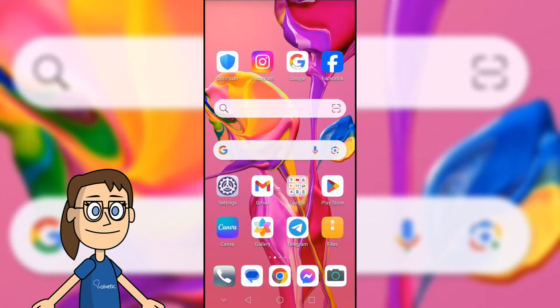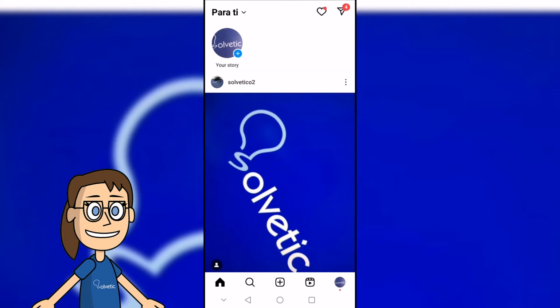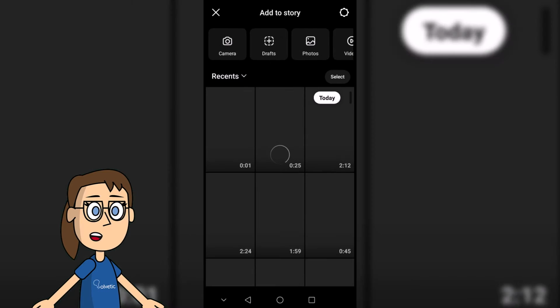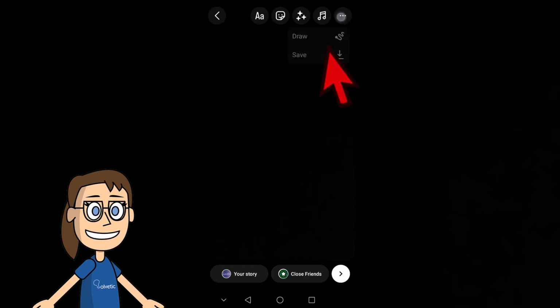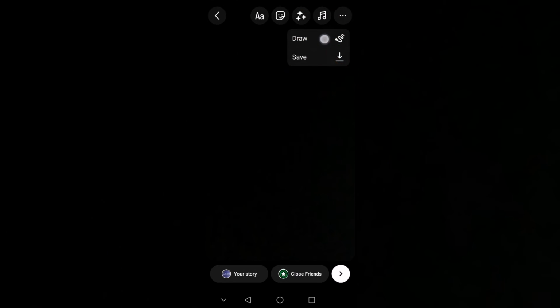Now let's go to Instagram and create a new story. You can customize the story however you want, but in this case we are going to use the draw tool to select a color and hold down to paint the entire screen.